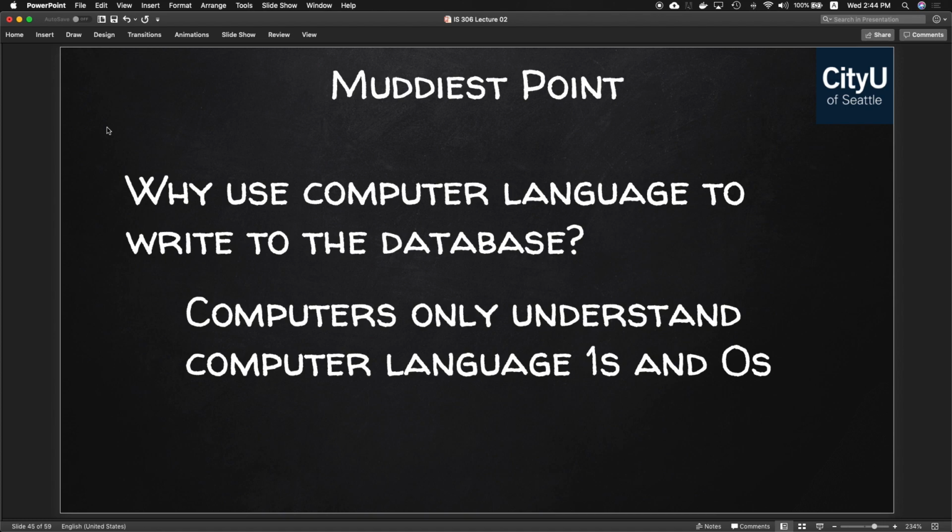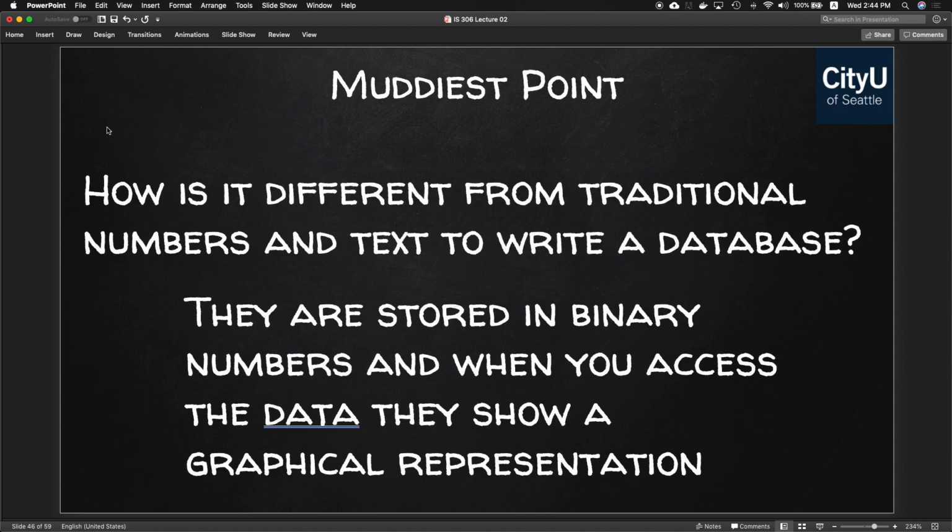Computers can only understand ones and zeros. Why is that? I think it's faster for them to understand ones and zeros, the flipping of switches. How is it different from traditional numbers and text to write a database? They are stored in binary numbers, and when you access the data, they show a graphical representation.